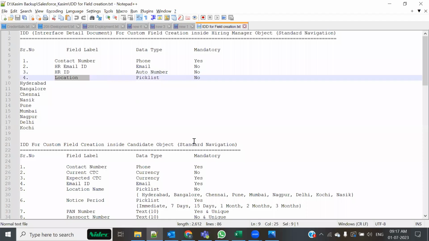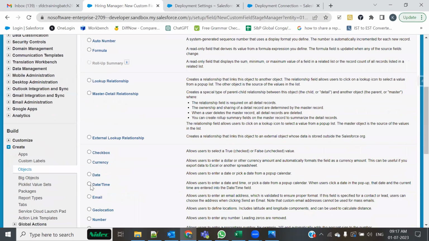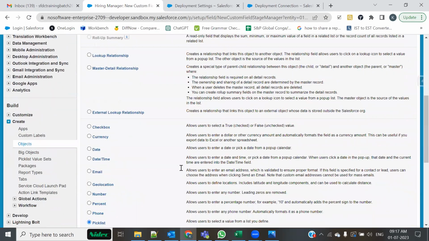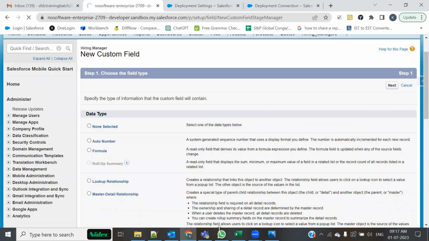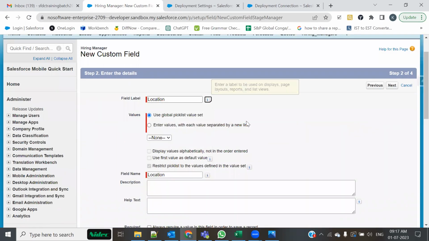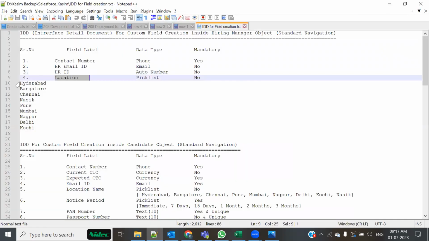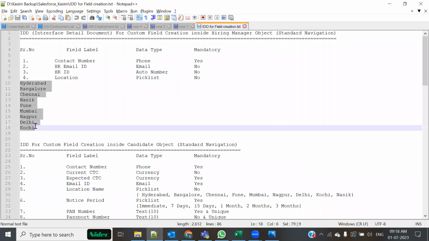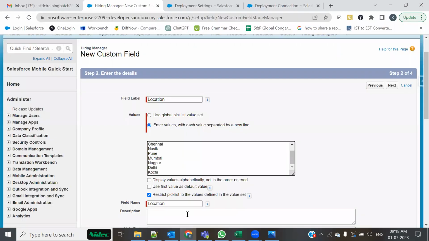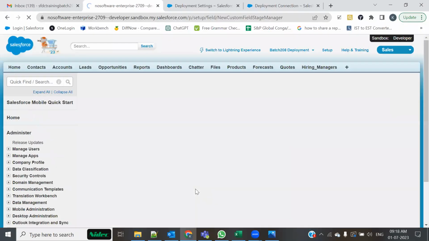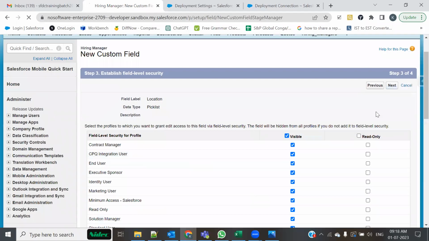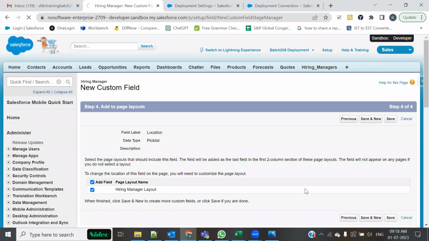Next is location, which is a pick list field. So I would be selecting pick list. Next, no global values. We wanted to enter it. So these are the values. Just copy and paste it out. Next, and next, and save. All right.